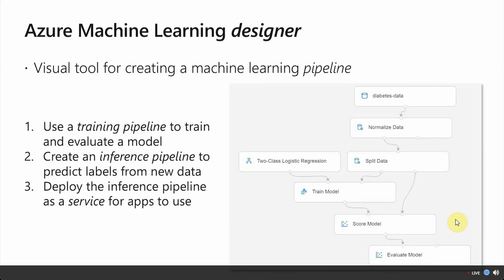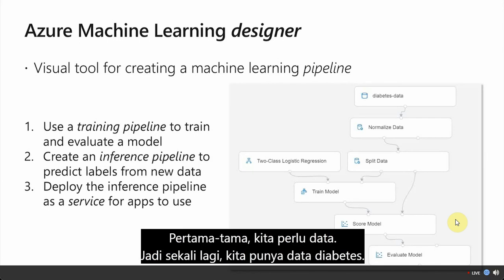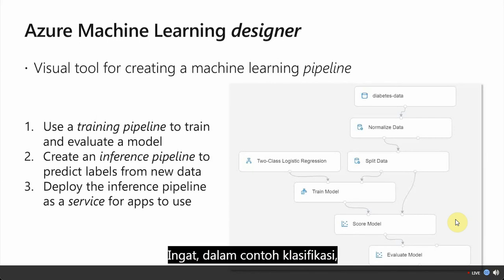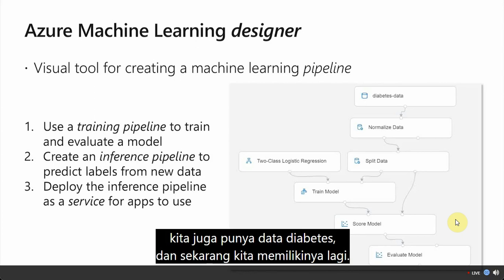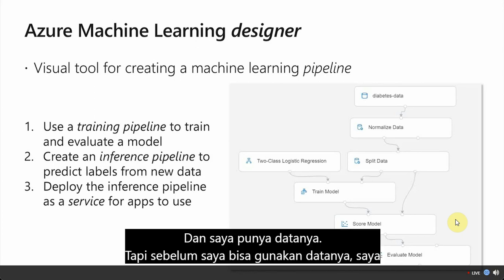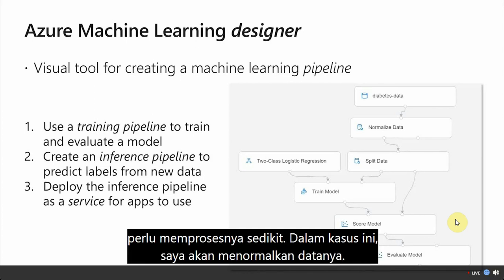And note the following. First of all, we need data. So again, we have our diabetes data. Remember, in the classification example, we also had diabetes data, and now we have it again. I have the data, but before I can use it, I need to process it a bit. In this case, I'm going to normalize the data.